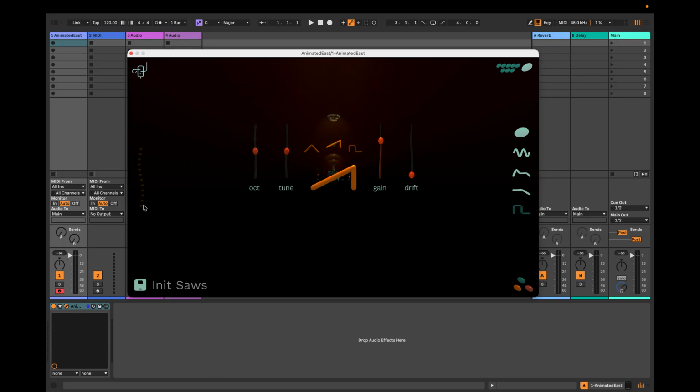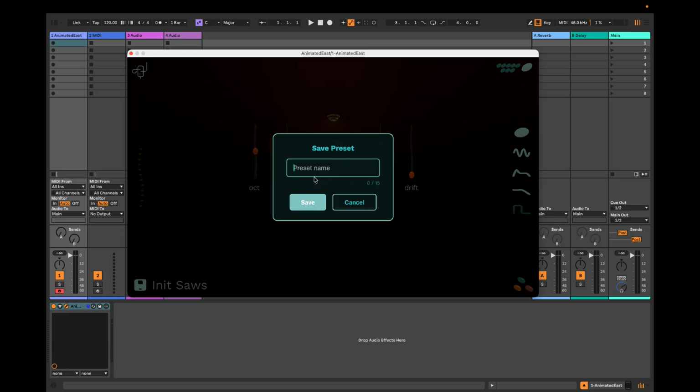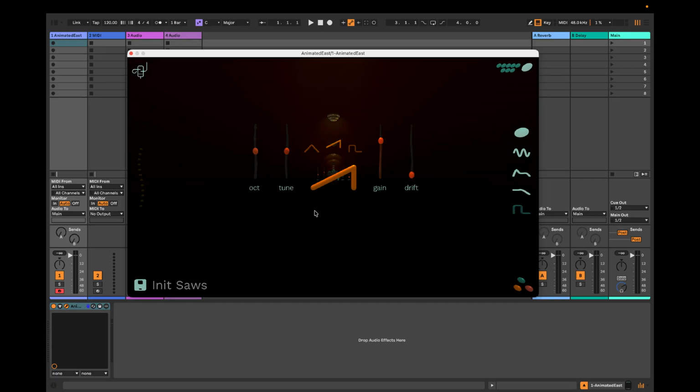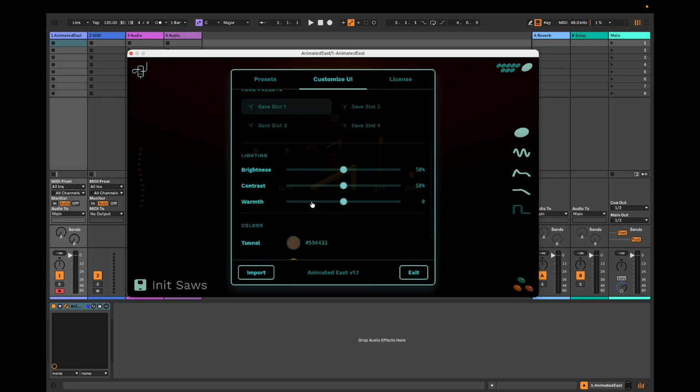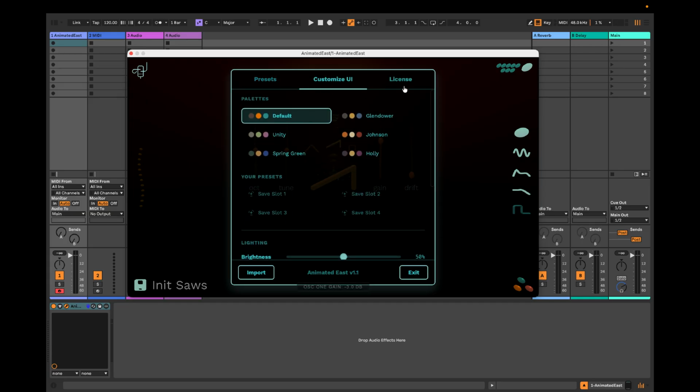This is your level meter. This is preset save. And if you have the standard version, you can save unlimited presets. If you have the intro version, you can save 5 presets. And then this will be the preset menu, UI customization in the standard version, and your license information.